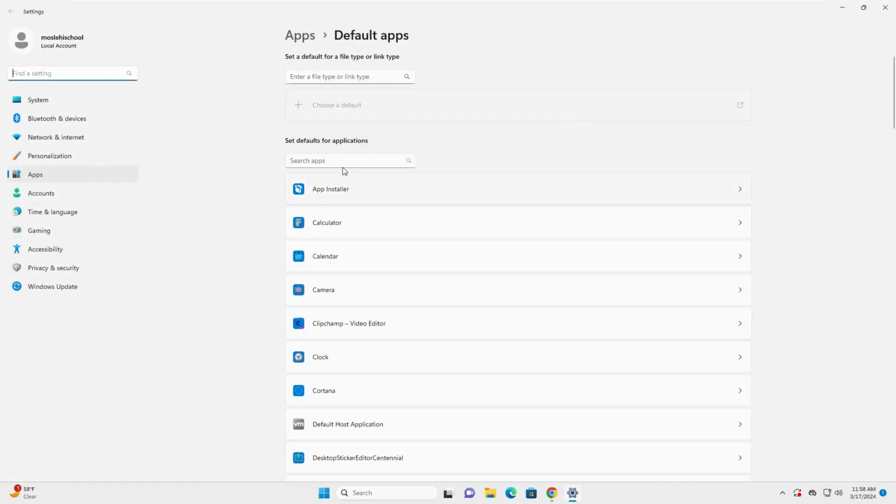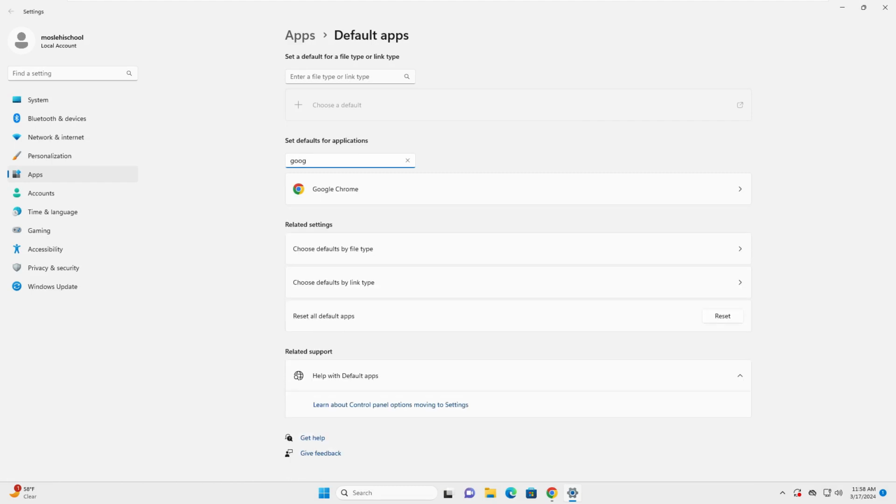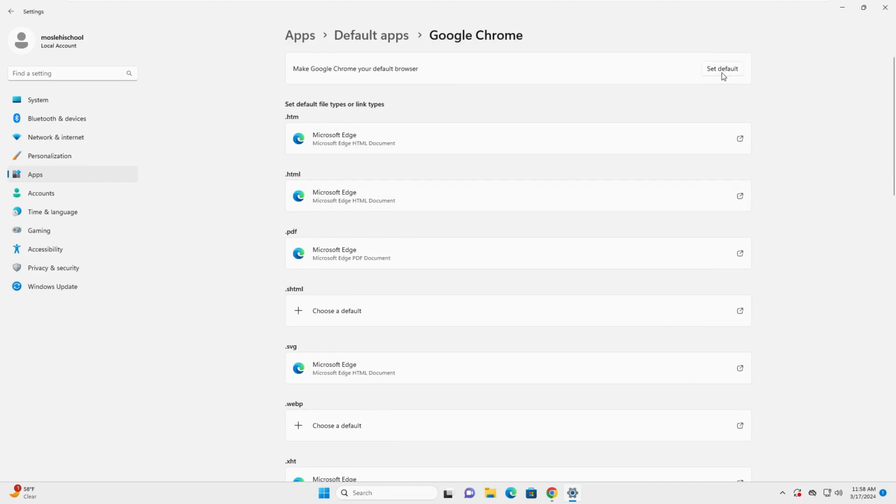Same as before, under Set Defaults for Applications, enter Google Chrome into the search box. Select Google Chrome and, next to make Google Chrome your default browser, click Set Default. It's done! From now on, any links you open should automatically open in Chrome.